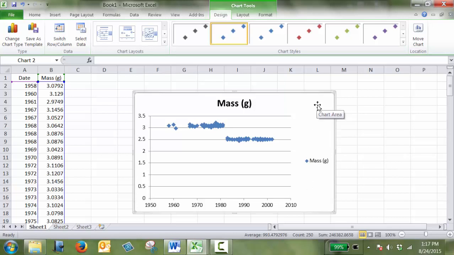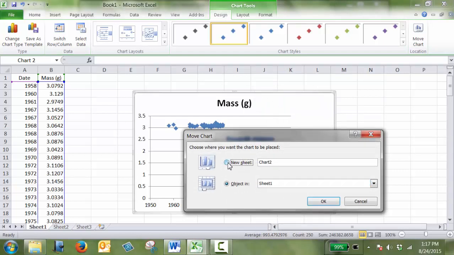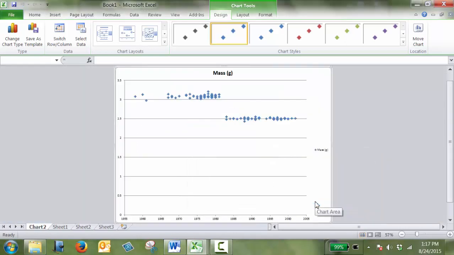So the first thing I want to do is move this to its own sheet. So I'm going to right-click here and select the option of move this chart. I'm going to have it in its own sheet, and I can give it a name or just call it chart 1 or chart 2, whatever. Okay, so now I have it in its own sheet. I also want to format the layout. Okay, and so I want to be able to label my two axes.